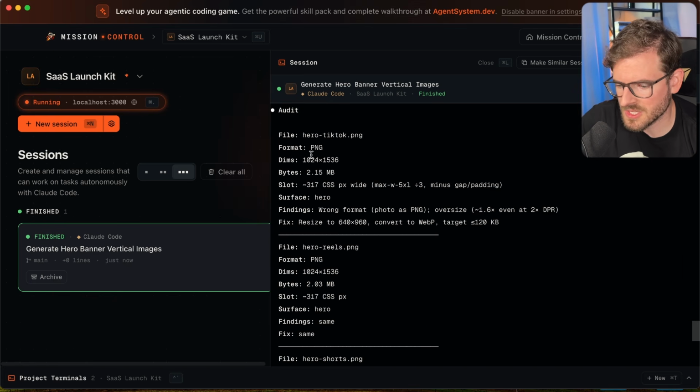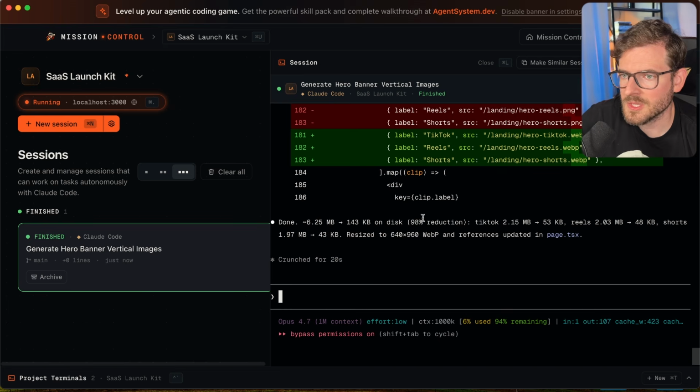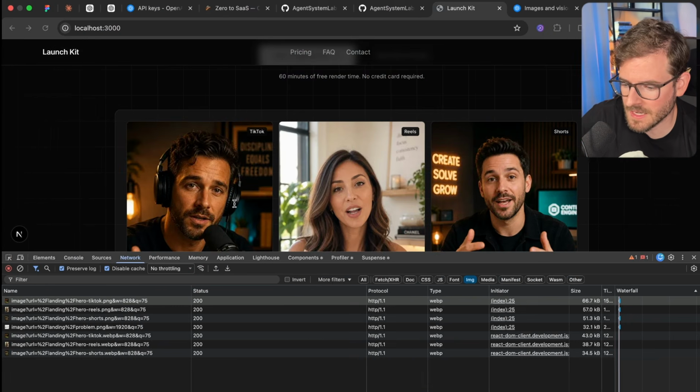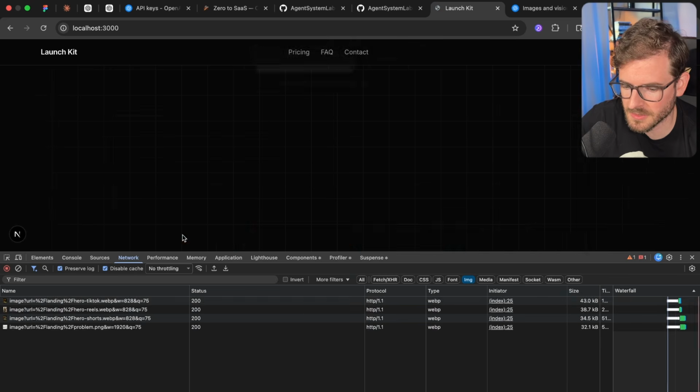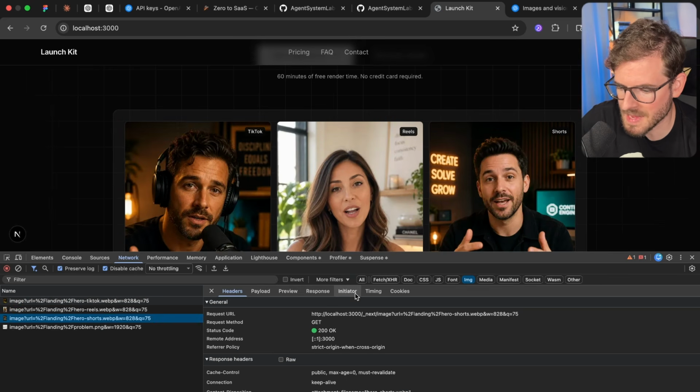And you can see here, it does an audit. It finds that some of these images are 2 megabytes. And it's going to ask us, do we want to resize them? I'm going to say, sure. Okay, so now we're done. We have a 6 megabyte down to 143 kilobyte on disk, 98% reduction. And now if I go back to my landing page, these should probably be a little bit smaller too. Yeah, so 40, 38, 34. So they are smaller. They are WebP now.